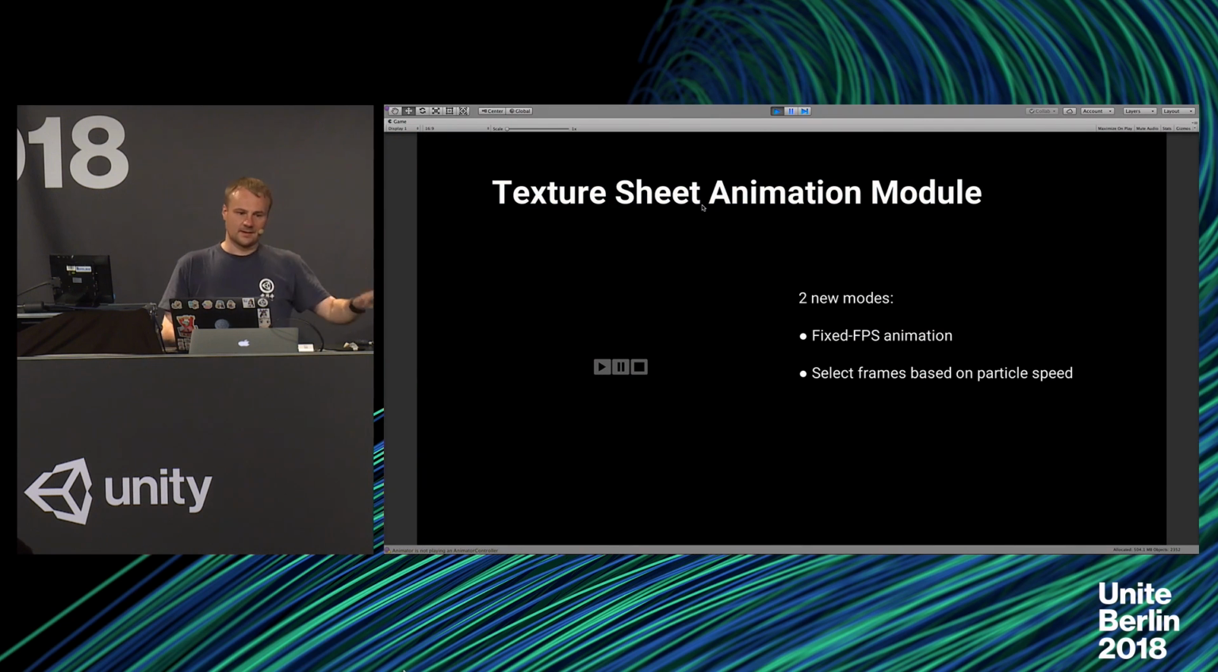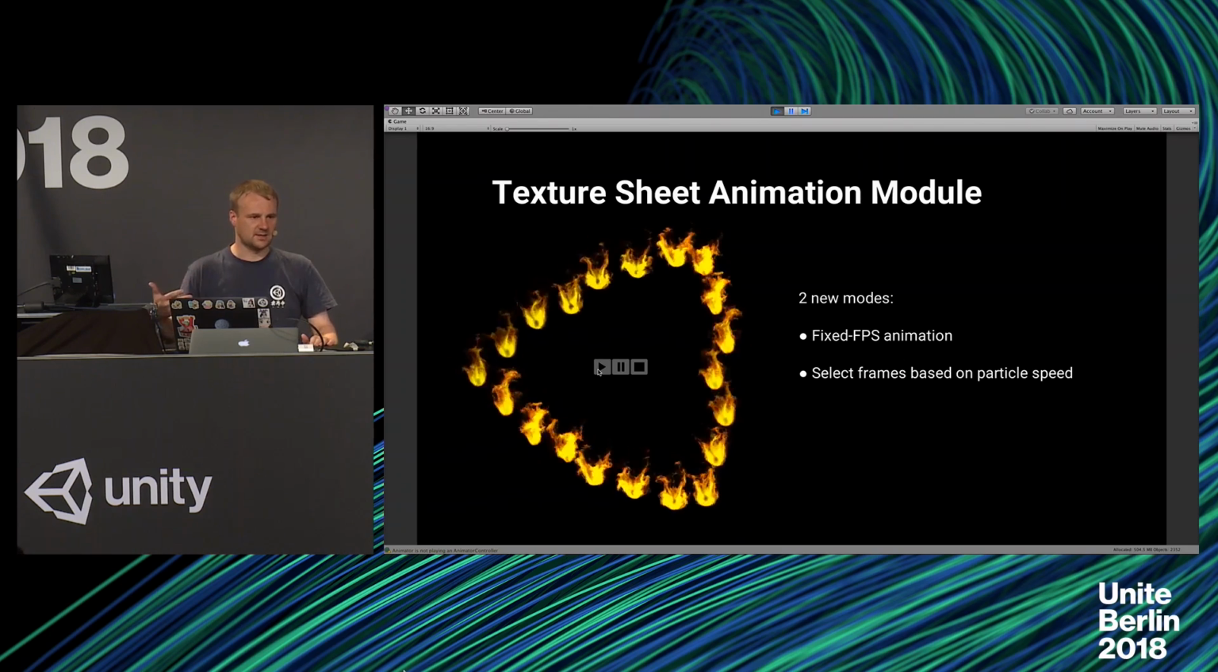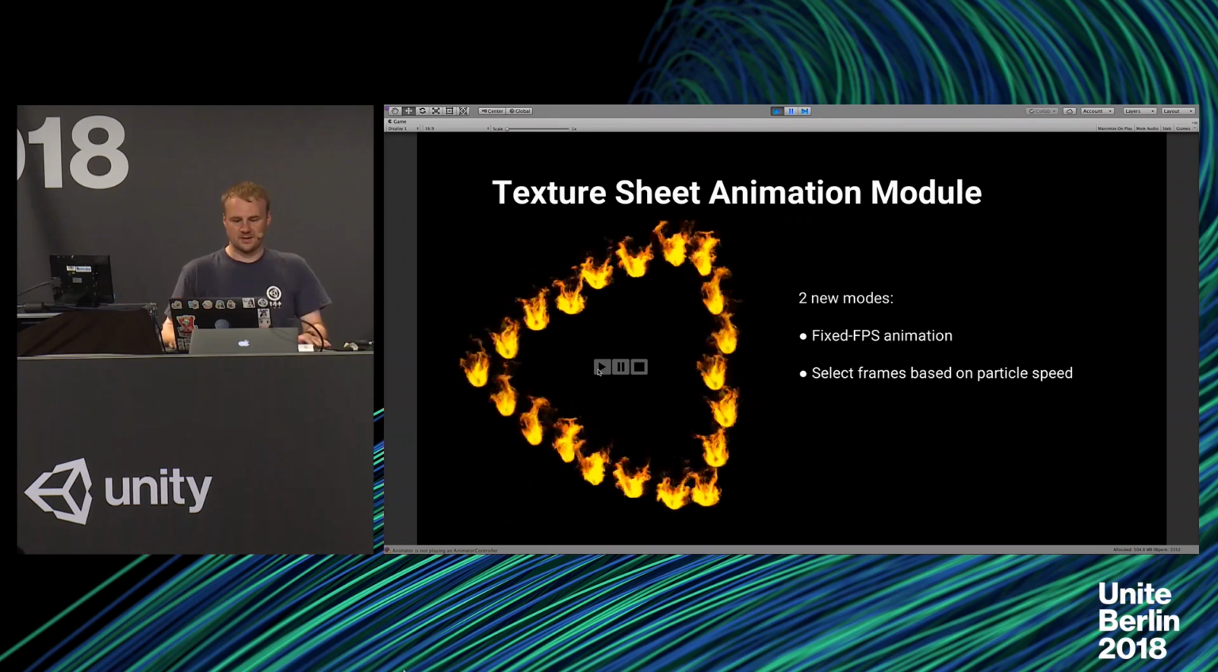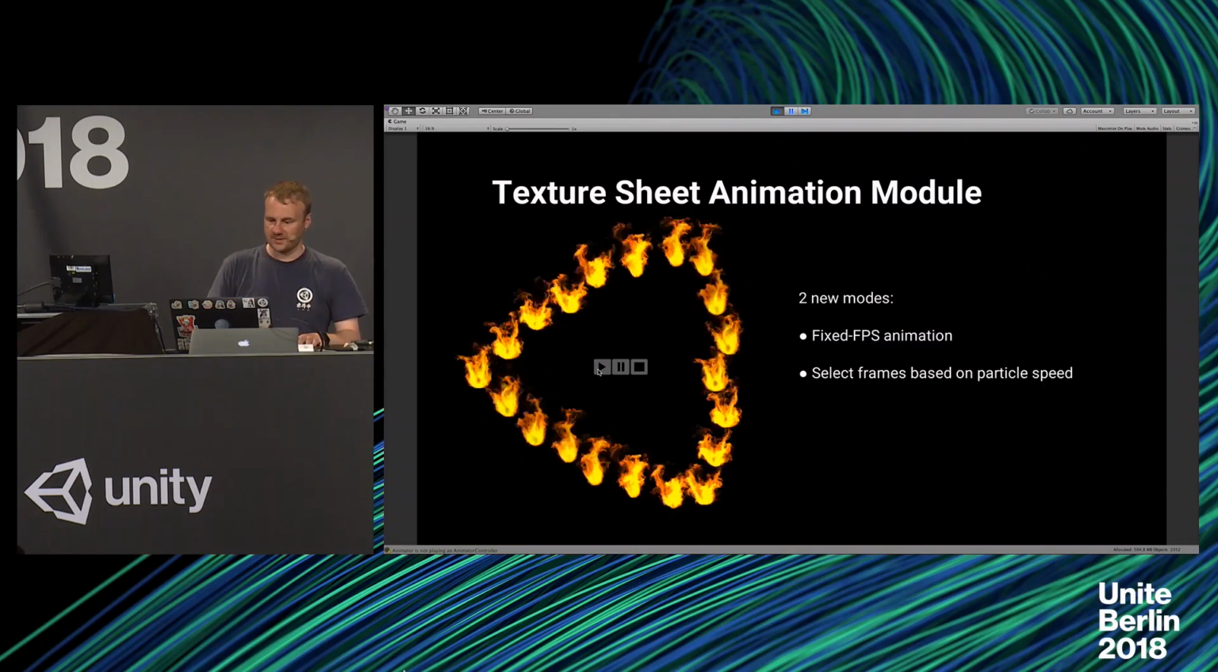So next feature, we've added some improvements to the texture sheet module. You can now do fixed frame rate animations instead of it being based on the lifetime of the particle system. So you can just give it a simple sprite sheet and it will just animate regardless of how long the particle is going to be alive. So you'll get a consistent animation speed. And we've also added a feature where you can select frames based on the speed of the system. So if you want to have different effects based on how fast or slow the particles are going.